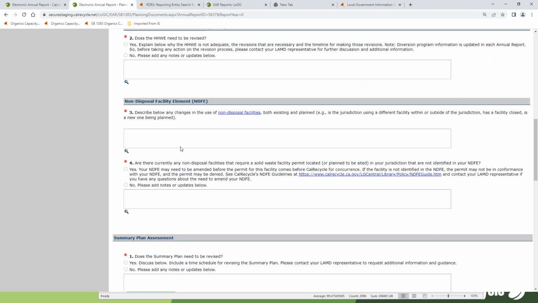Next up, the NDFE, the non-disposal facility element. And this you could very likely possibly need to update something. So in this section, you could put yes and give us an idea of what it is in the box and the specific guidelines for NDFEs, and what you would need to do to update that document is listed right here at the website link that's noted.